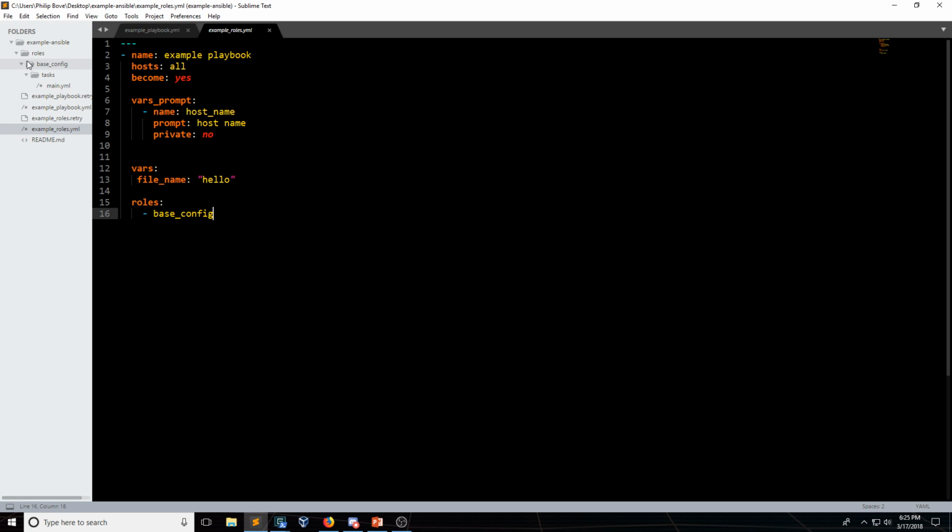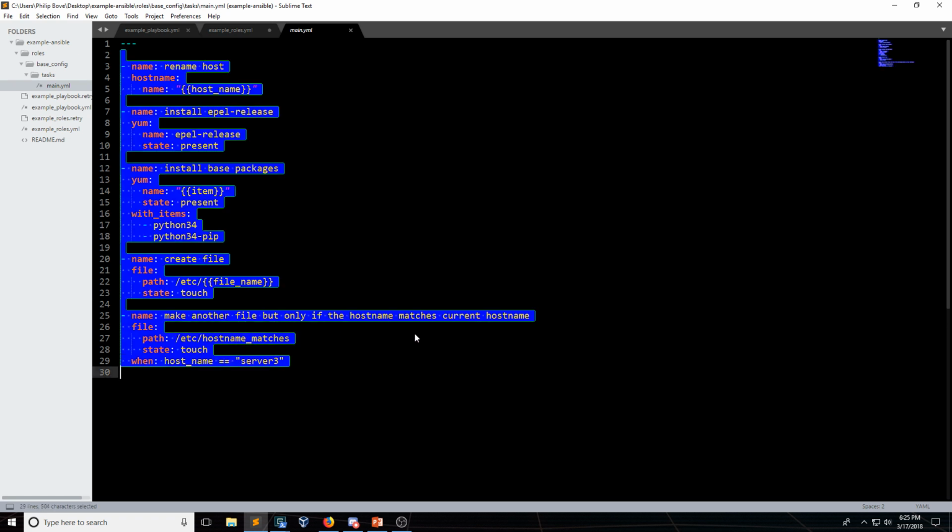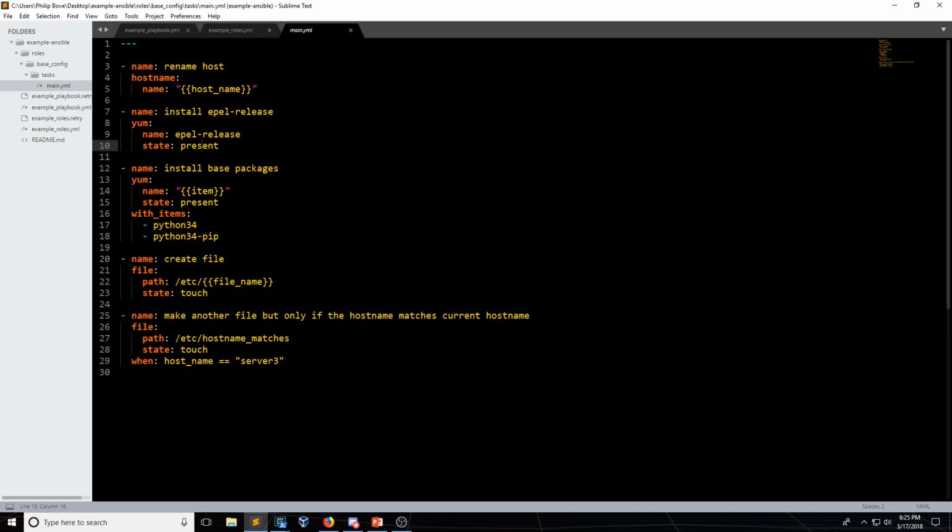Now base config, if you remember how Ansible looks up its roles, it goes to roles, looks for the directory called the thing that you specified, and runs them in order. So if you do base config, other config, it'll run them in order. So it looks in tasks, it looks in main.yaml. And in here I put some more stuff, but it's basically got the same two things. And this is literally just a list. A main.yaml inside of tasks is just a list of things. That's it. A list of tasks to run.